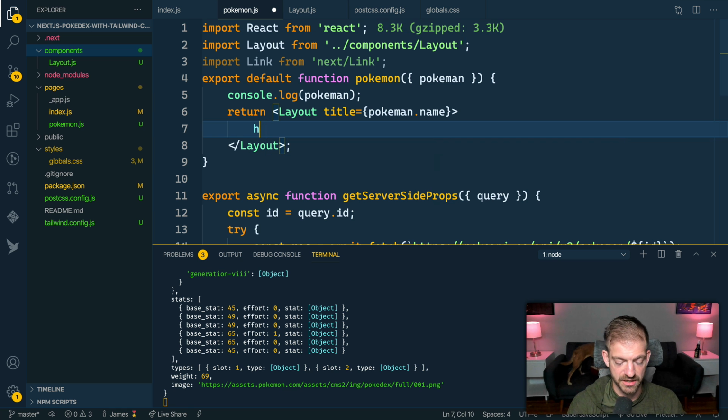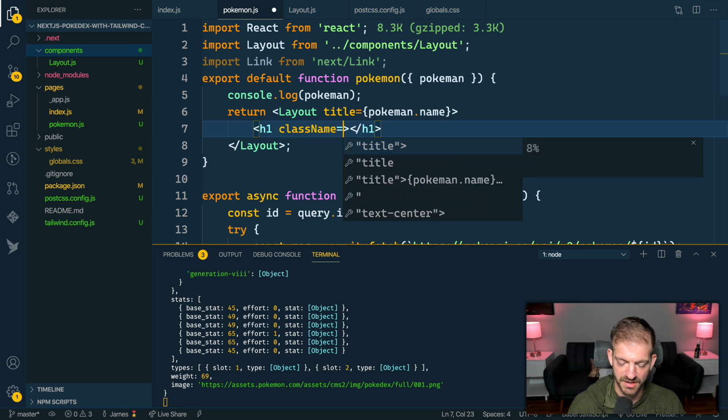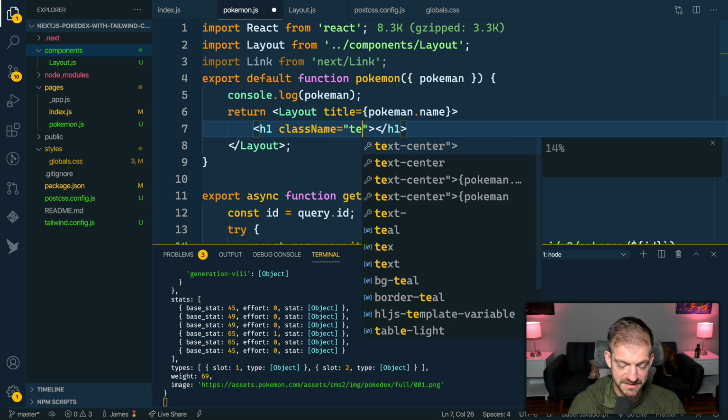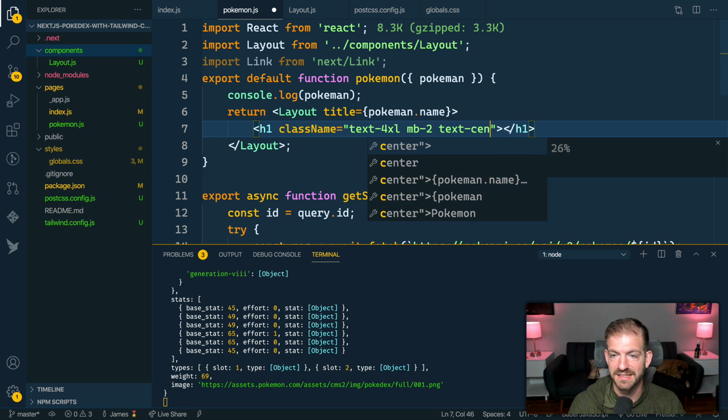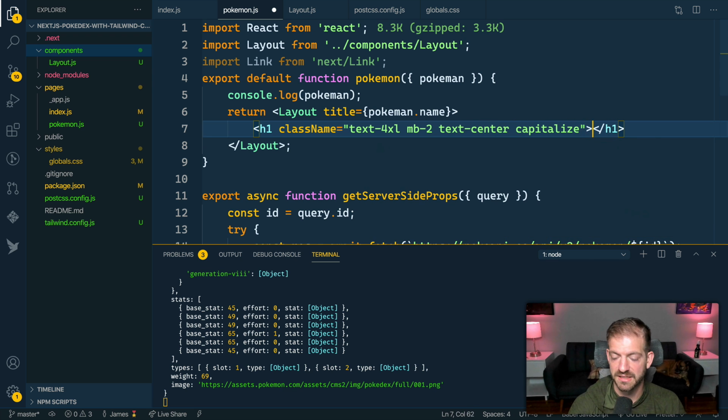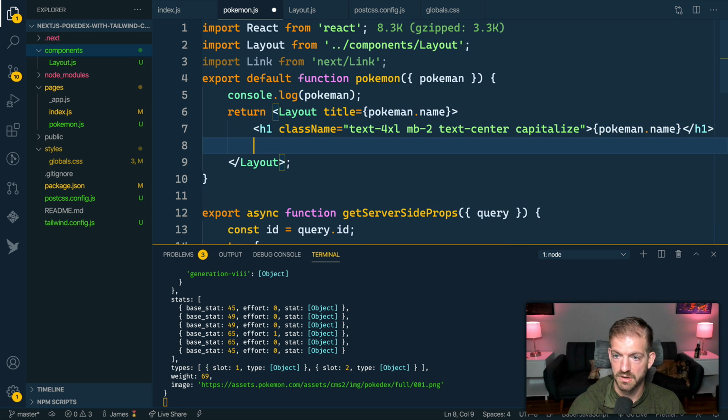And then now we'll want to start to add all the details. So we'll start with the title, right? We'll have an h1, and this will have a className. And you'll see the same Tailwind stuff again. text-4xl, mb-2, text-center, and capitalize. And this will be the pokemon.name. All right, so there's our title.